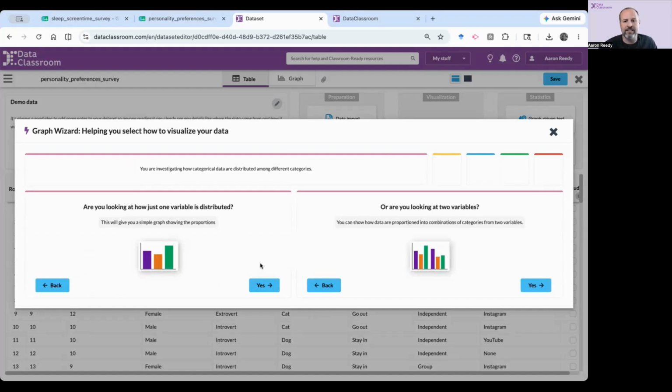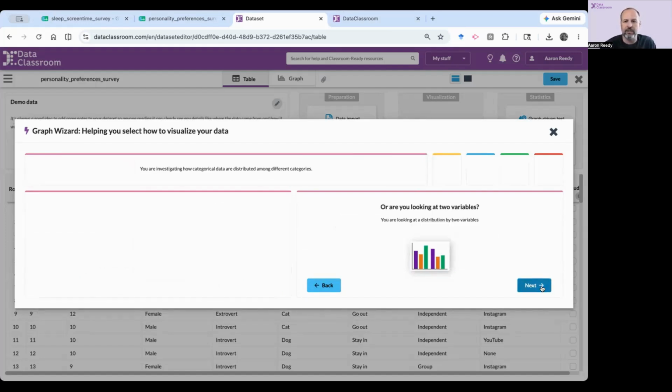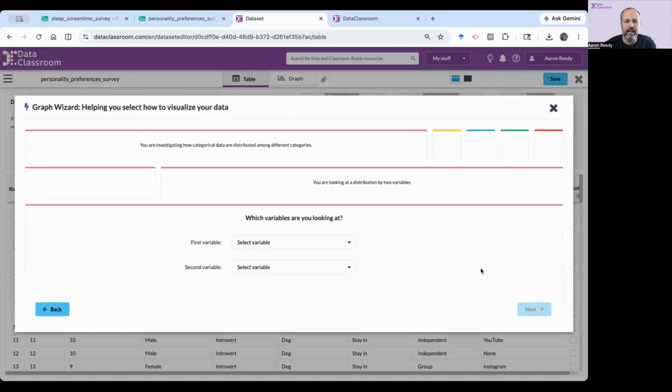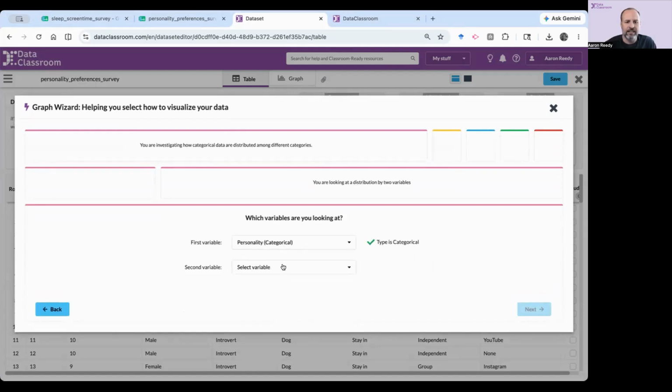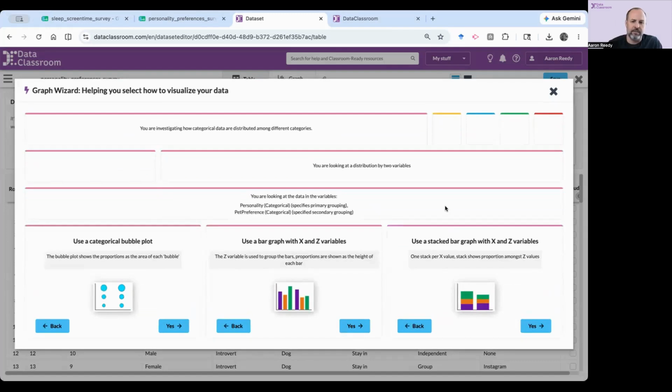If I click this path and we come down here, now we're going to be asked, are we looking at one variable or are we looking at two? We're actually looking at two here. First variable, let's say personality. Second variable is going to be pet preference. And now it's going to show us that we have three viable options to do that. We could use this categorical bubble. We could use bar graph with X and Z variables. So bar graph with two variables, and we'll take a look at that. Or we could do the stacked bars.